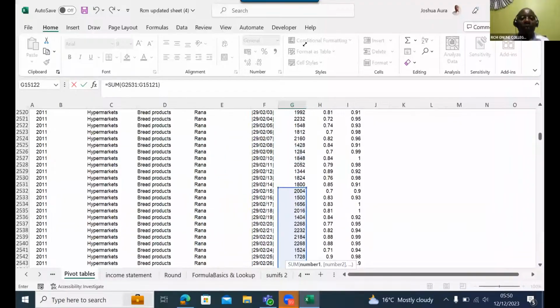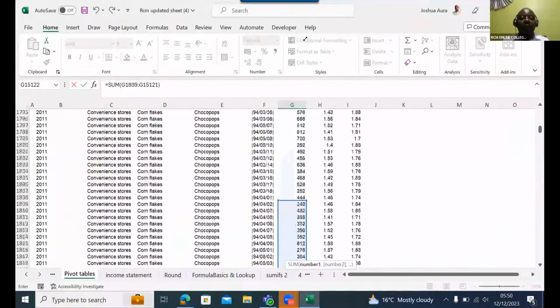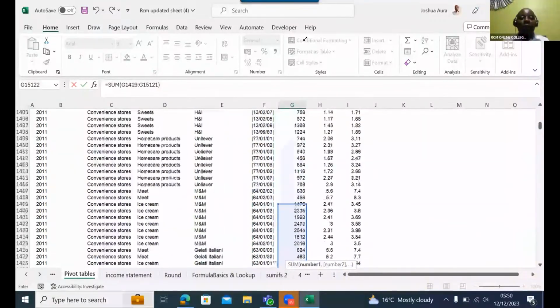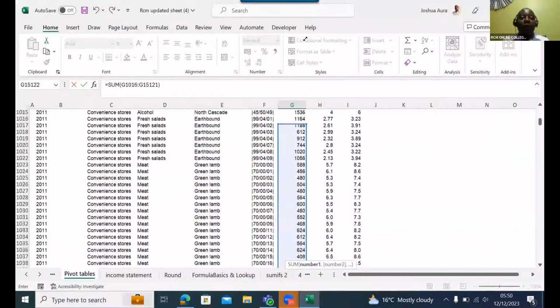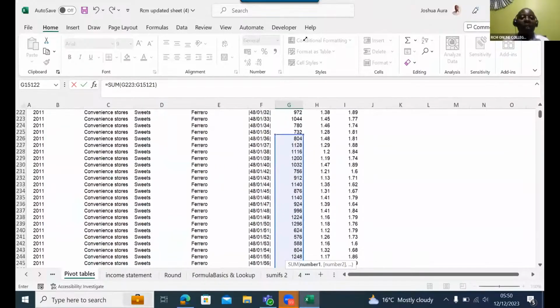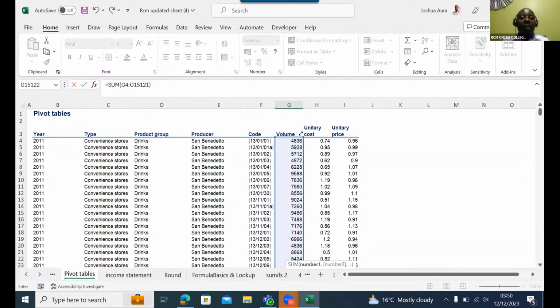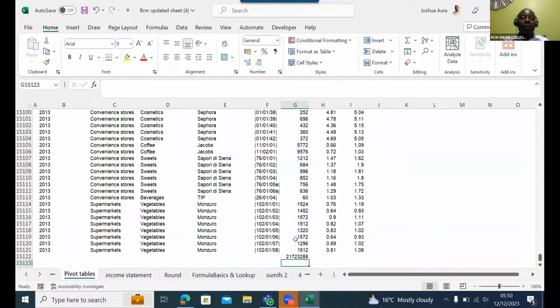Quite a cumbersome job. You can imagine if I was to start from 15,000, doing it like that. Great. So in this case here to the last one here. Okay. So when I say enter, then I should be able to get this 2 million and something. Total volume.